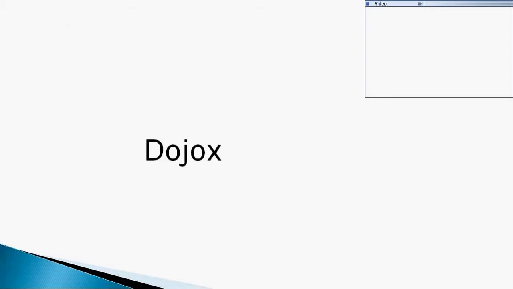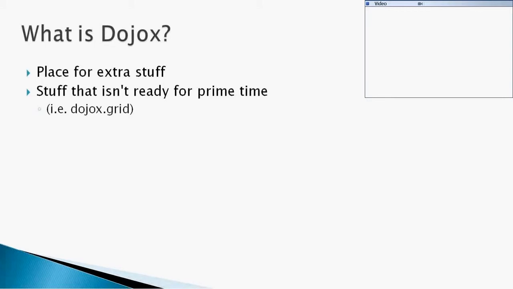Now something about DojoX. As I've told you, DojoX are those functionalities which are in progress or in experiment right now. People are working on them, but they are not fully stable, so that's why they are not inside dijit. As soon as they are more stable, they will be moved into dijit itself.